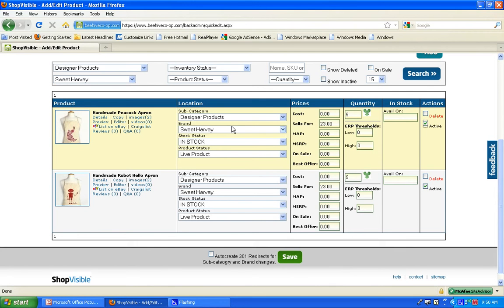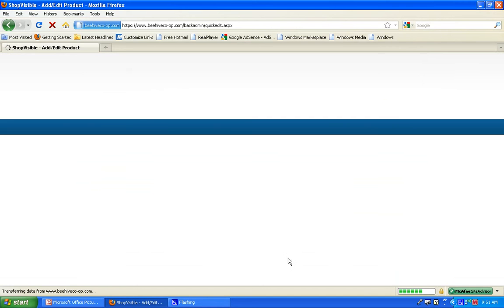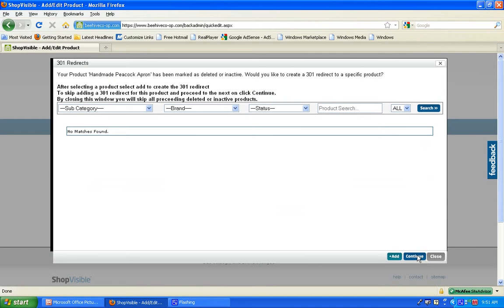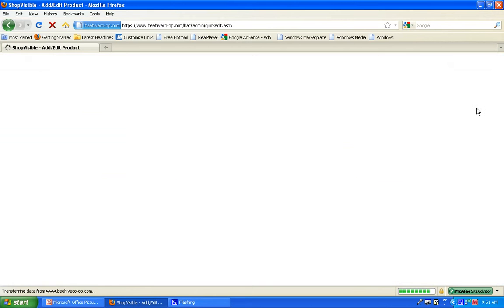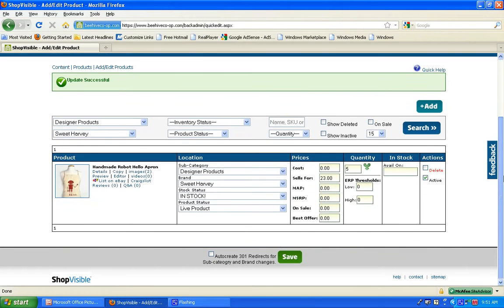Let's say the Handmade Peacock Apron was temporarily out of stock. Brandy would go in, unclick that, and click Save. Now the product would still be within her store. We're going to go through that as an example. It's still in her store. Just X out of that. Now you can see she just has 1 product. But oh wait, it's back in stock.